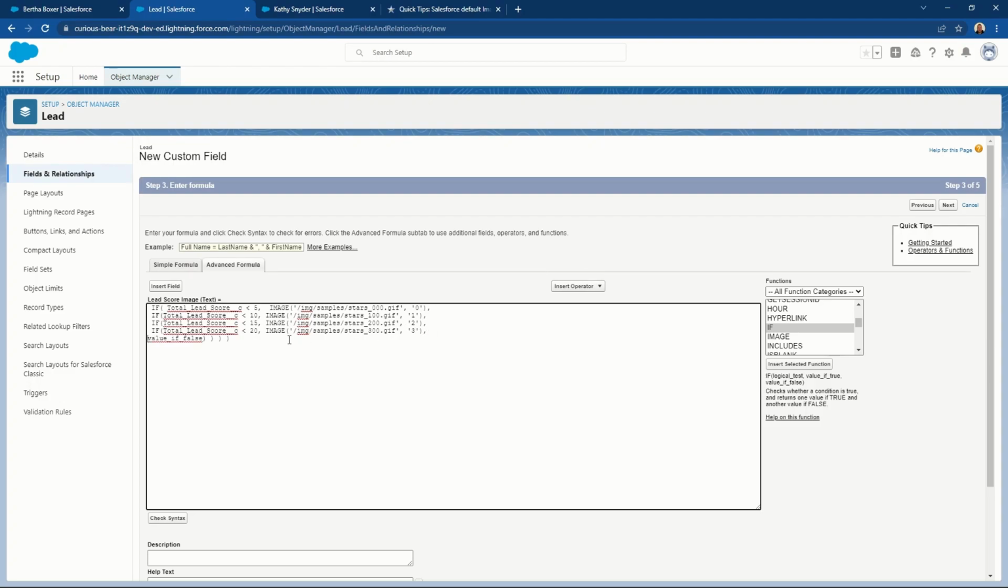Again, we're going to copy this again, so I'm just going to put the if function in. We'll paste this bit again to here. And this time we're going to look if it's less than 25. If it is, then we're going to give it the image which has 4 stars.